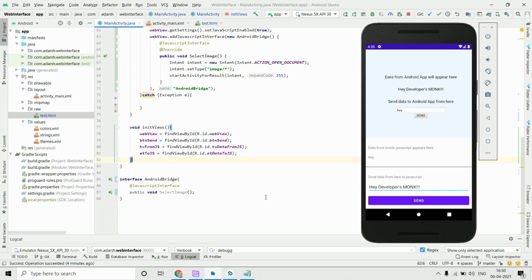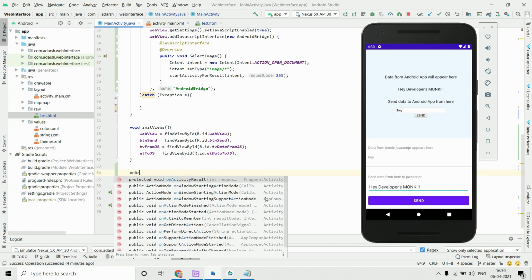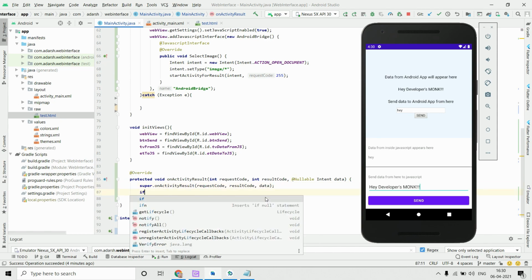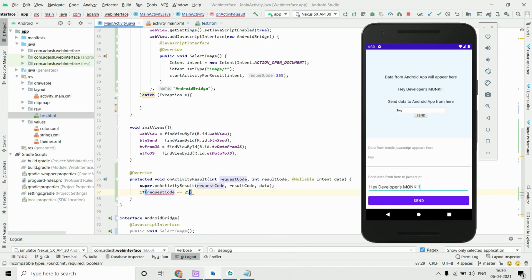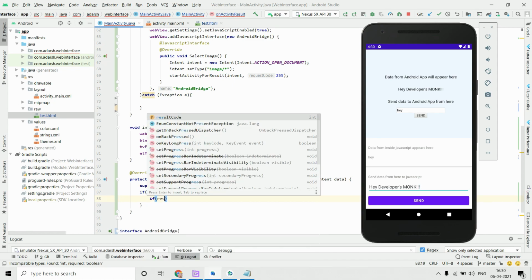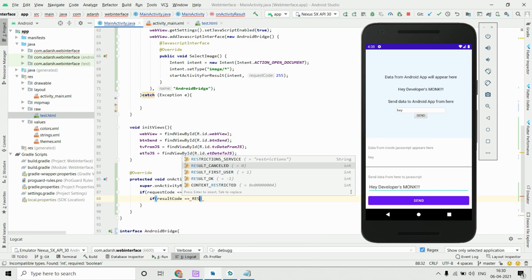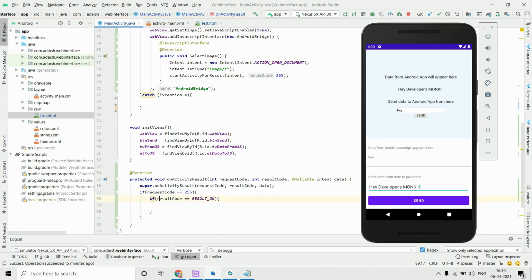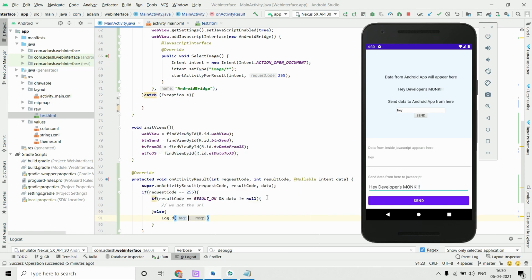Anyways, now adding onActivityResult, overriding basically, and checking if request code is 255. Now if result code is RESULT_OK, which means that it is selected, and also checking if data not equals to null. If this is the case, then we got the URI, else we are just gonna log that no image was selected.